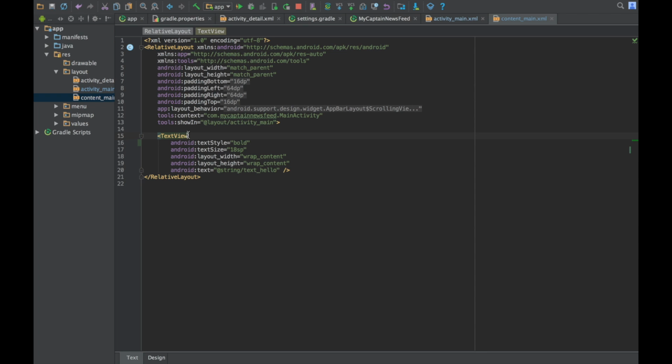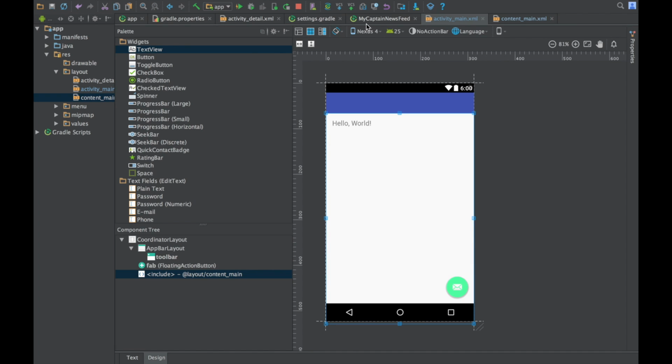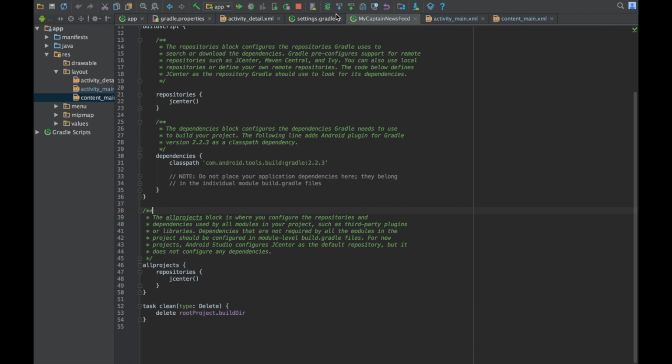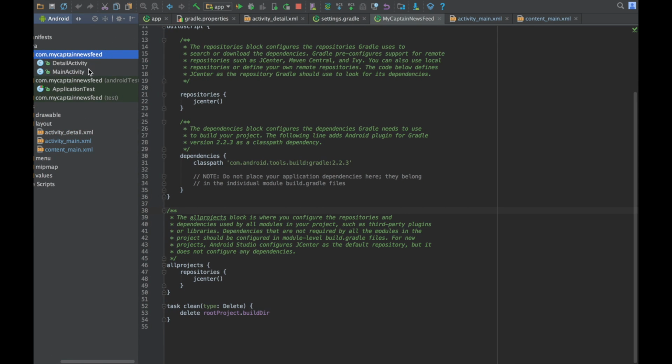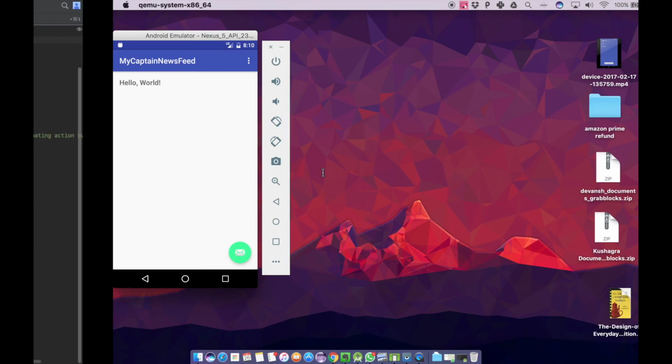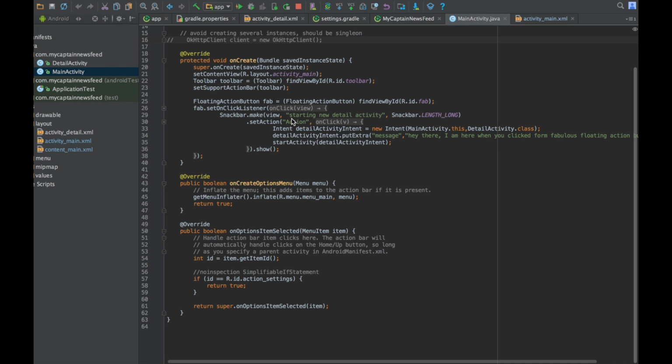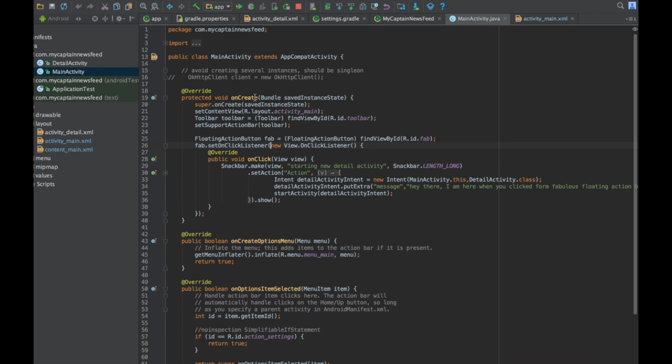So first part is declaring the text view in the layout. Okay, so we have content underscore main. Now when we go back to our Java file, my captain newsfeed, where were we? Were we in detail activity or main activity? So this is our main activity, correct? As I told you, whatever we were doing in the last couple of videos back, I'll explain it later. This is where I'm going to explain this to you.